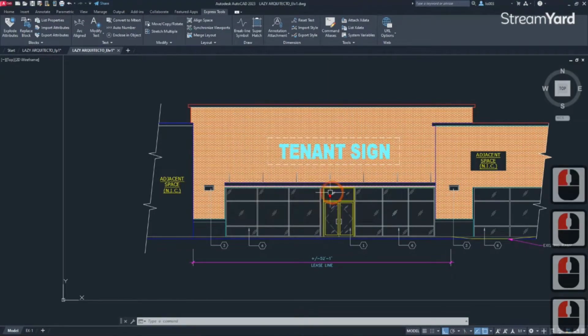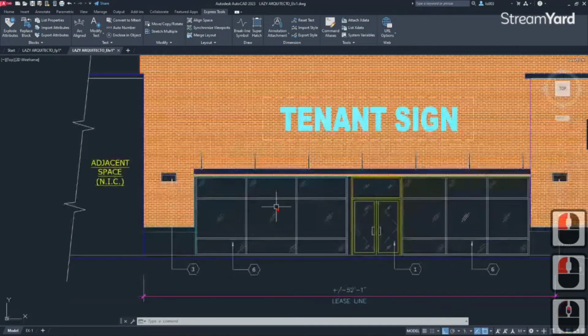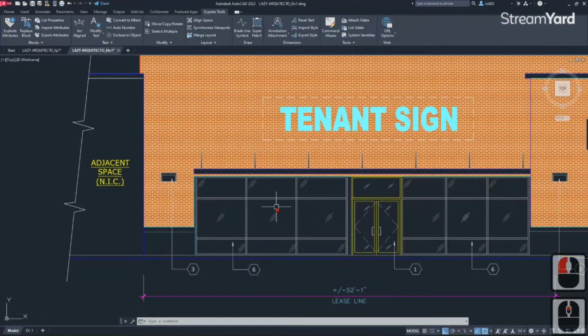So once you do that, let's see if it is. Sometimes you need to close and reopen AutoCAD, but let's try it. So SS, and as you can see, the select similar command would be activated. So let's use it.